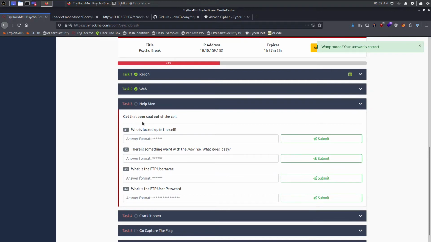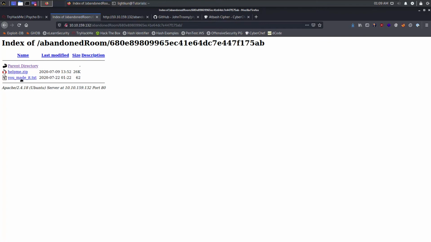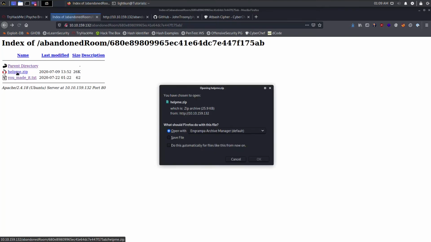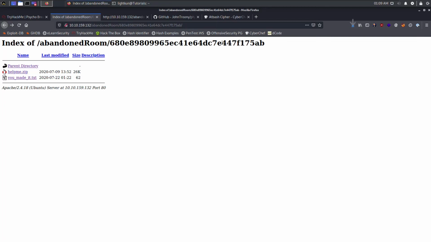Get the poor soul out of the cell. Okay. So now that we're here, let's download both of these files. Okay, we can download it just by, or we can read it. You made it easy. Okay, how about this one? Okay, this one downloads. We can just save it and it goes to our downloads folder.